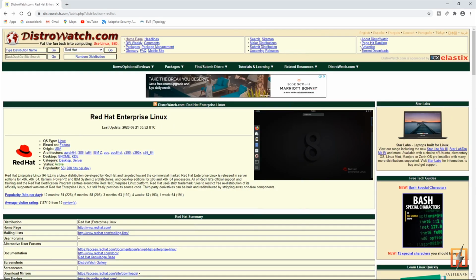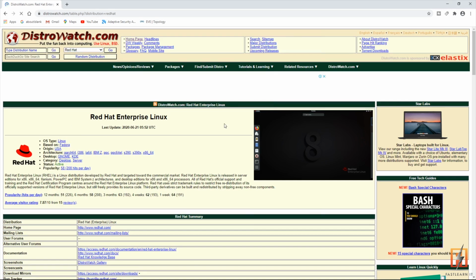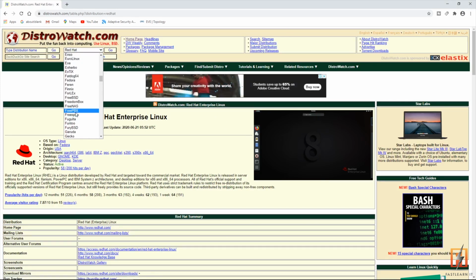As you can see here, its OS type is Linux, based on Fedora. Most Linux distributions are based on another Linux distribution. Here the original OS is Fedora. Red Hat was created from Fedora, and very few distributions are independent. For example, Fedora, Debian, OpenSUSE and FreeBSD are independent, so they didn't come from another Linux distribution. Red Hat is based on Fedora. If I want information about Fedora, I can select Fedora from the drop down menu.